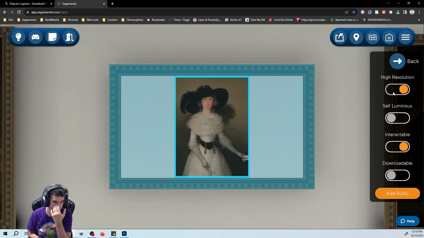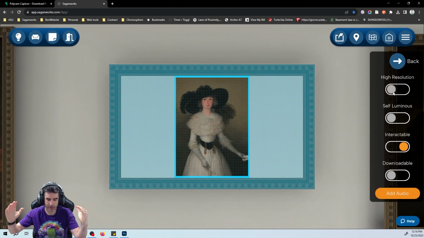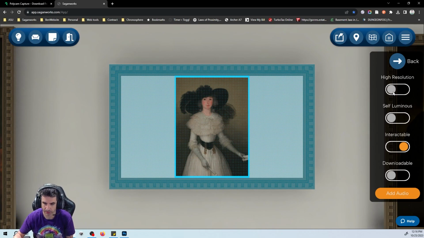Now, we're not going to see a huge change with what I've got here, but that is an option for a photograph or an image that you could have that's larger on the wall.